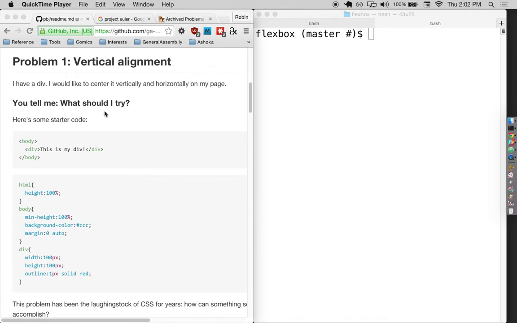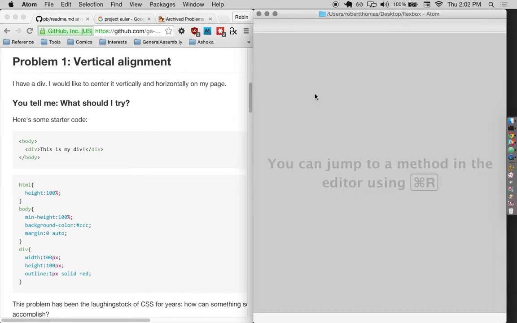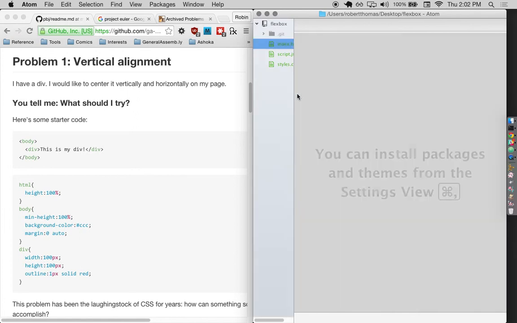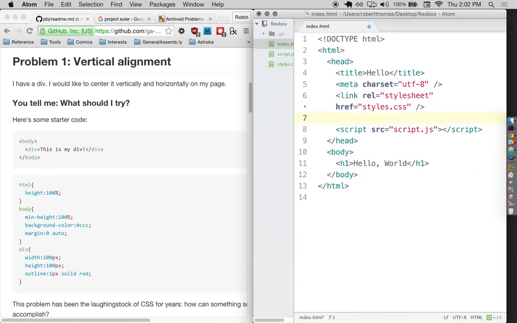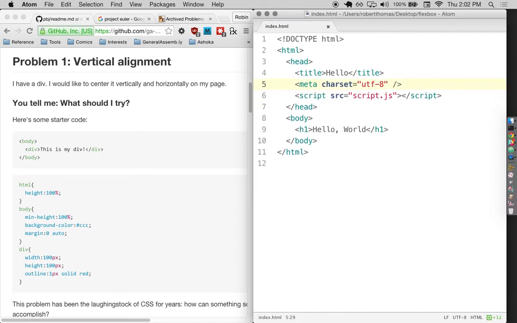So the situation is I have a div and I would like to center it vertically and horizontally on my page. What do I do? So I'm going to set this up. That is, what do I do in a world where you have no idea that Flexbox is even a thing? I'm going to set this up. I don't need that. And I'm going to put the div here.